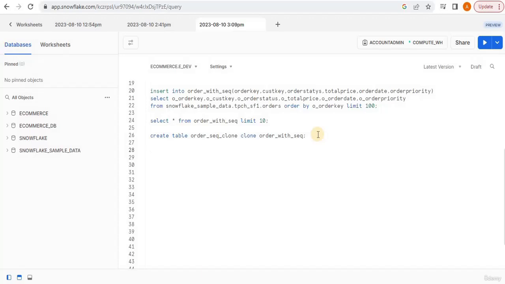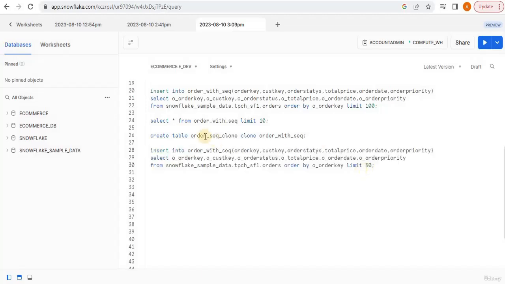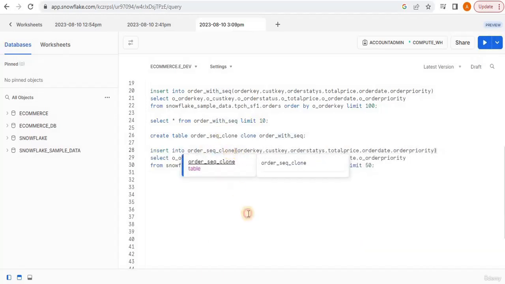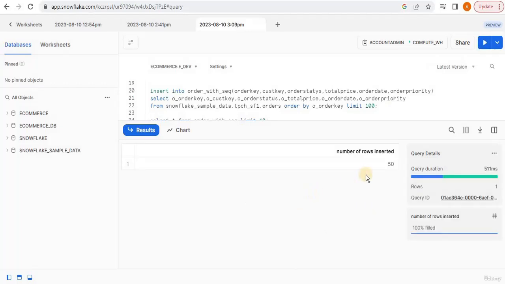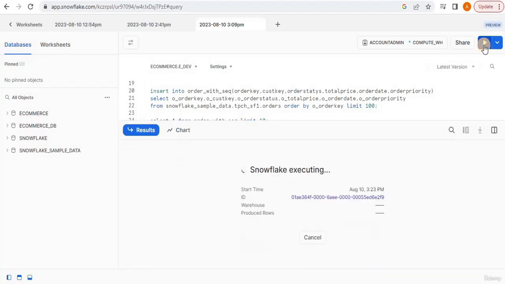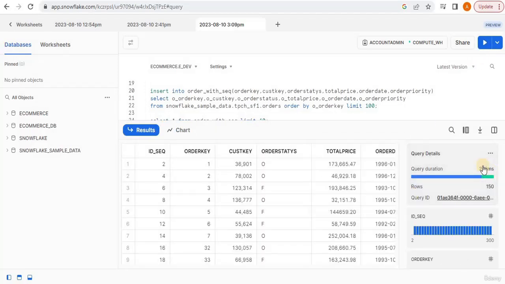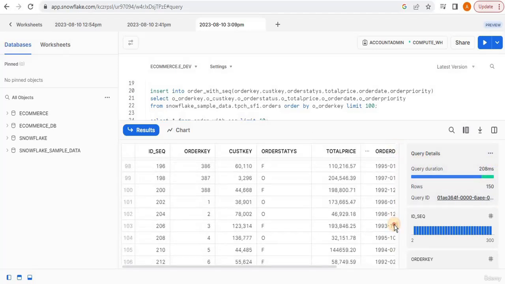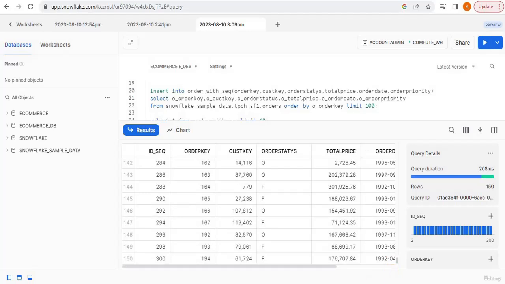Now let's try to insert some extra records into the cloned object and see if the sequence is working properly or not. So here I am inserting 50 rows using the insert statement. Okay, so 50 rows have been inserted. Since it is incrementing the sequence value by 2, adding 50 more rows will make the incremental max value 300. Let's verify it by writing a select query, execute it, scroll down a little bit and you can see that the maximum value is 300.